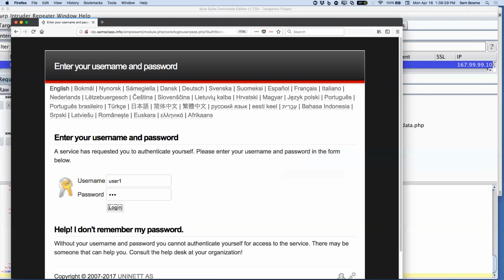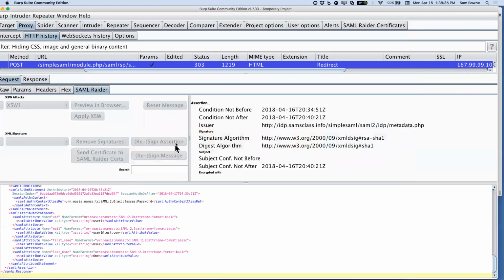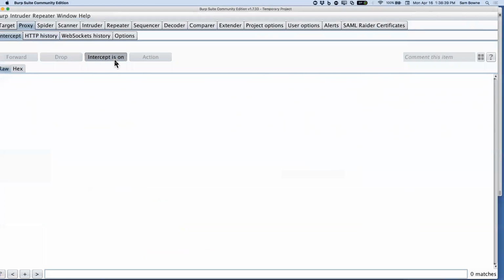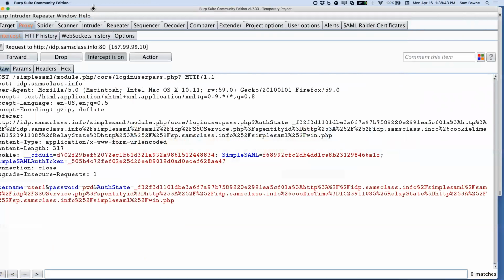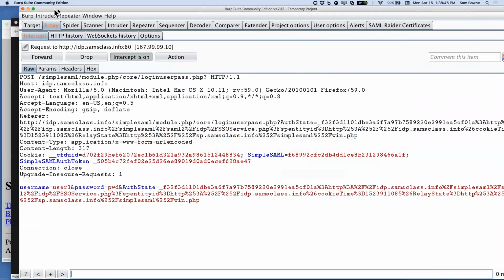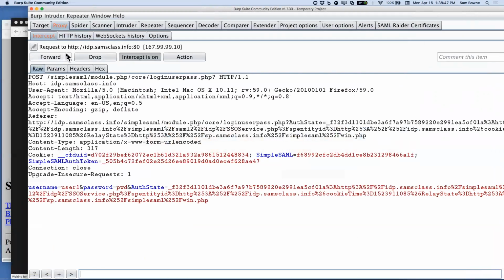I'm not going to attempt to fool this system. I'm going to give it a valid name and password and get a valid certificate for a different user, and I'm going to modify it. So I turn on intercept, so it will block the traffic. Then I log in. Now I can examine the traffic. The first packet is not interesting to me, so I forward that one.